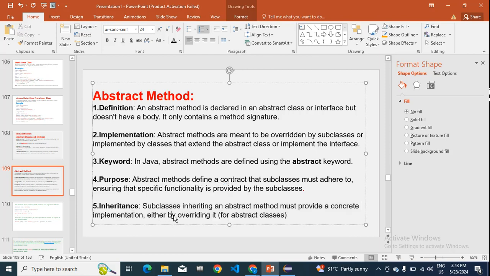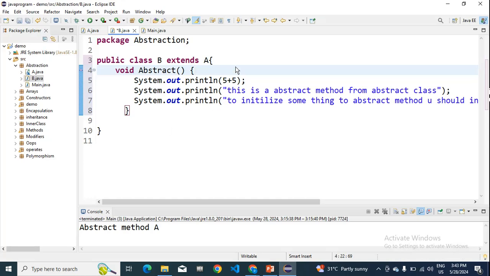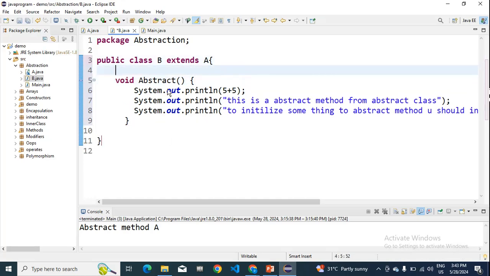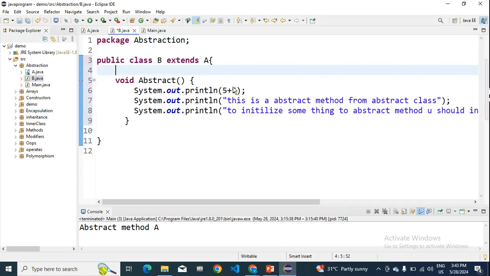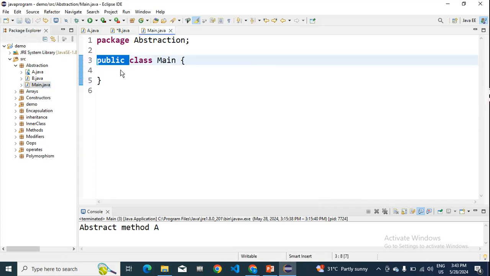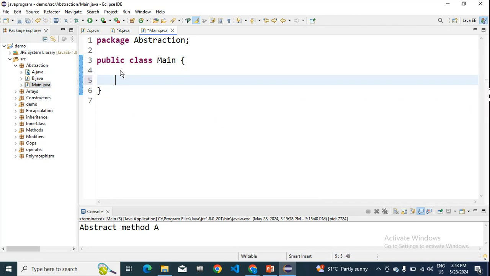Either by overriding or implementation, you will be taking the abstraction. So this is by overriding only. You have just called that method. So how to execute this method? How to write this method? So I have taken another thing called the main method.